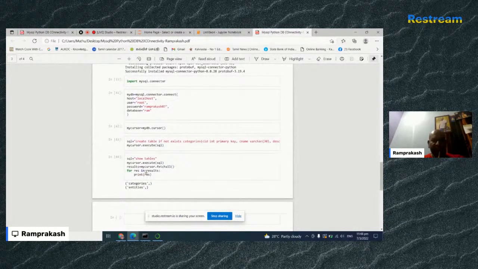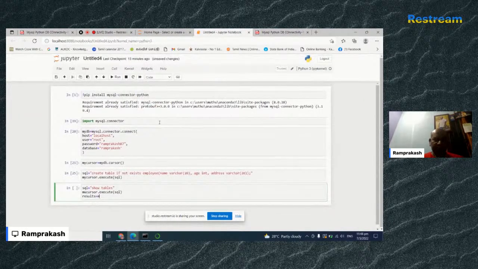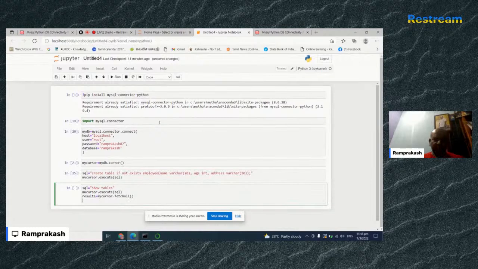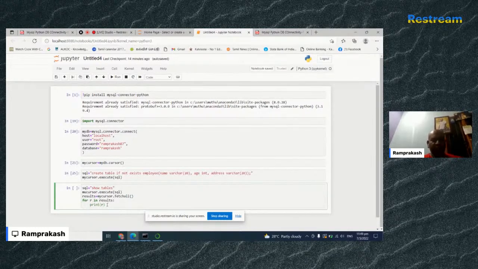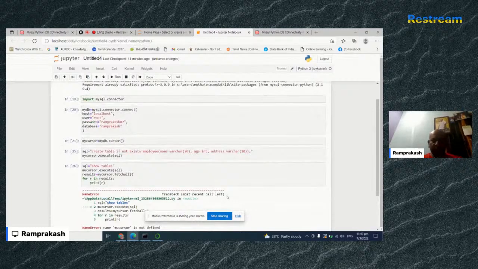So that's the thing here. Results equal to my cursor dot fetch all the results. Okay, so now I can put a for loop in cells. So I can store my results in a variable r using a for loop. So I can print my r. So there is an error.